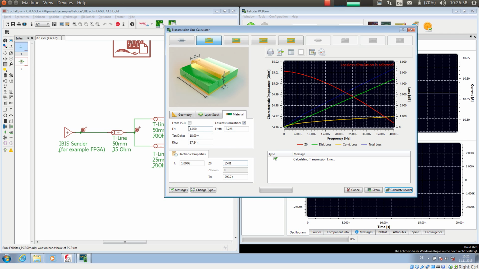We can define the epsilon r, the losses of the material, and the conductivity of the copper or any other material. And we can have it simulated without losses or with losses. Well, on the right hand side we see a diagram which shows us the losses. If I go to total losses here, we have approximately 5.4 dB at 40 gigahertz, that is, for a line with a length of 50 millimeters.